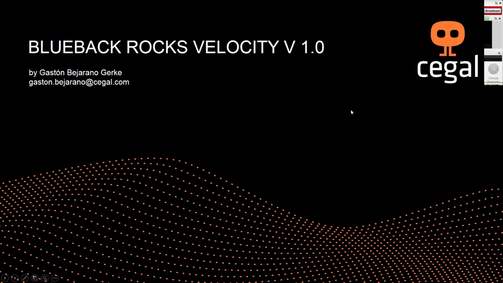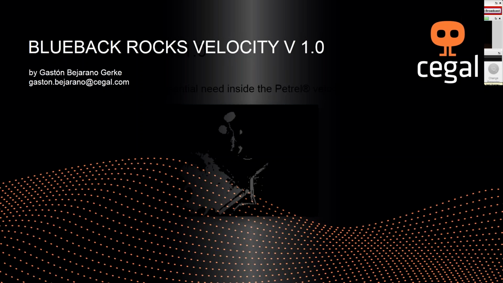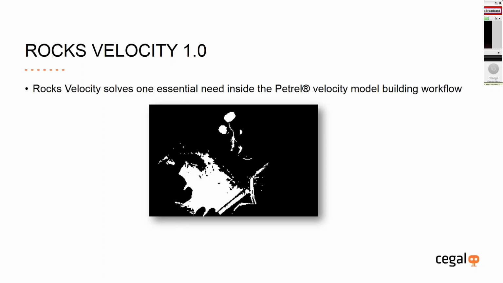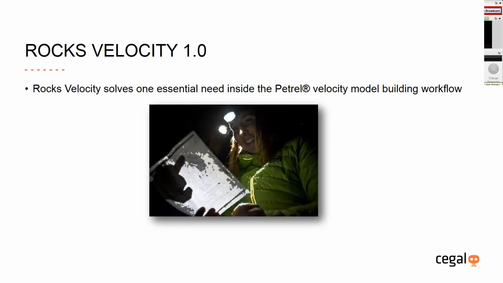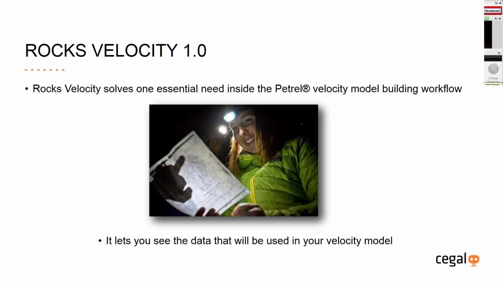So this is the Blueback Rocks Velocity application that we have just released. To let you know, we're trying to solve one essential need inside the Petrel velocity model building workflow, which is the ability to see the data that will be used in your velocity model. When we started designing this application, this was very strong feedback we got from many of our clients.